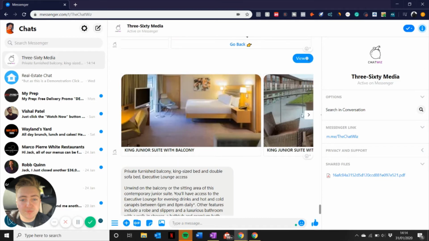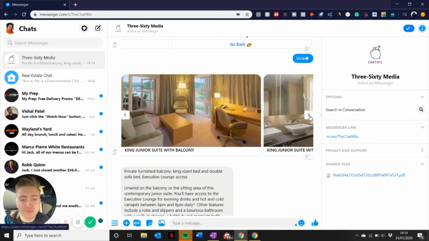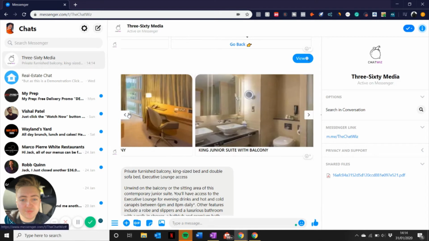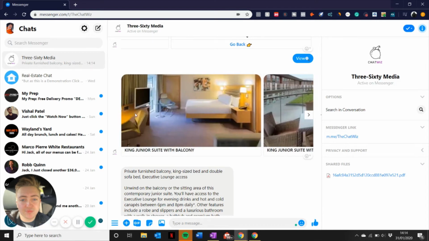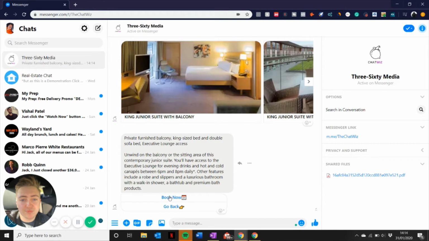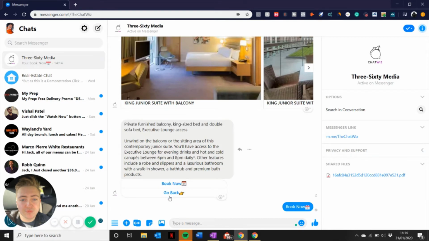Okay, so we can include some images just at the top here of the actual room itself. And then if this is something that the customer is interested in booking for their stay, then they can book now.